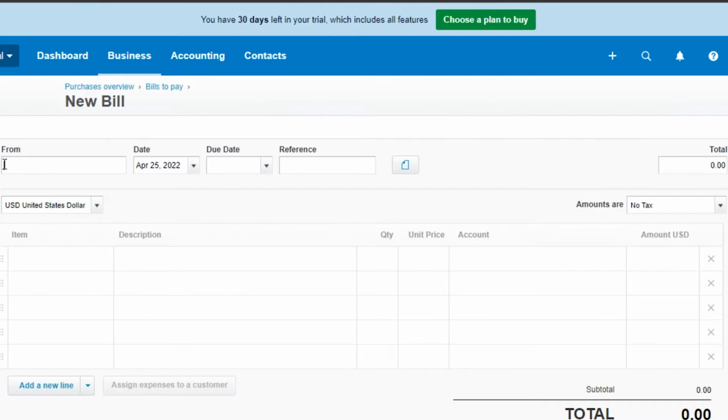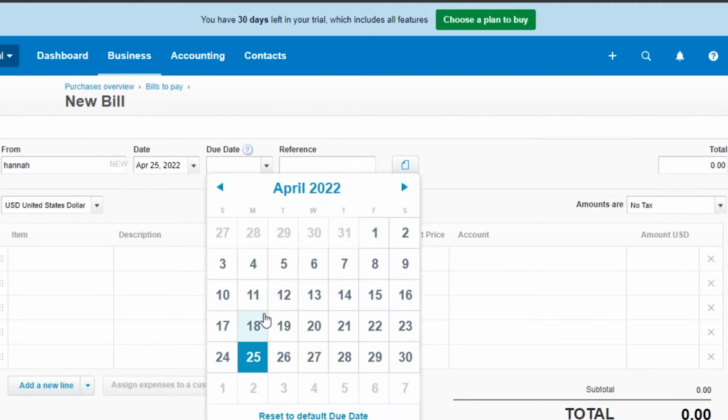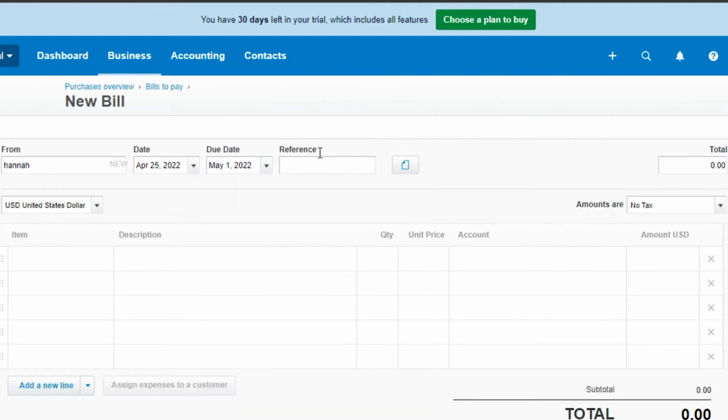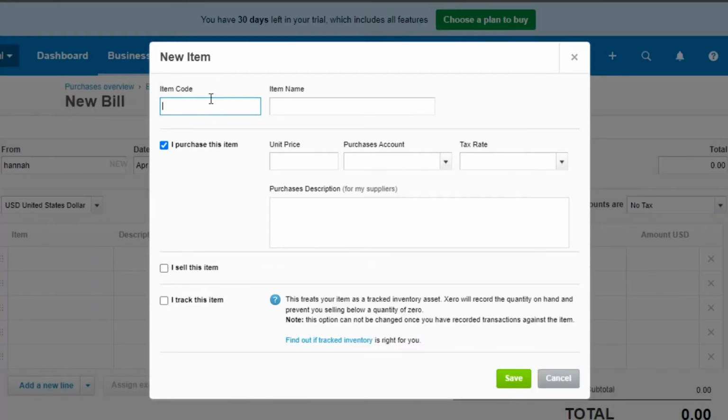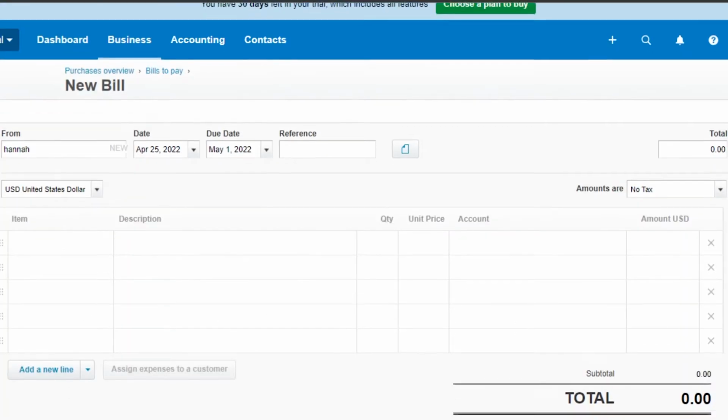So you will simply add in from, and in from you can simply add your email address or your name. So I'm just gonna go ahead and type in the contact right here. So we'll simply click on new contact, and a new contact will be created. Then of course we have a date, and then we have to select a due date, and for this one it's gonna be 1. Then we have reference, and again we have to create an item. You can simply click right here, click on new item, and a new item will be created. You simply give your item a code, then we have item name, and again unit price, tax rate, and click on save. And then of course your new item is created, and similarly you will be able to create your own bills.